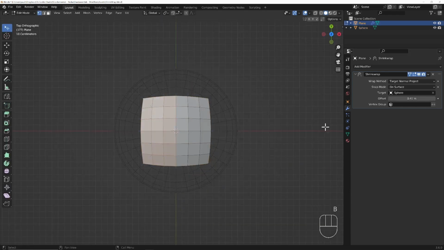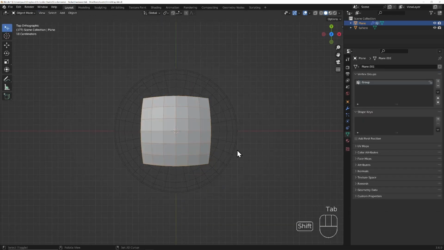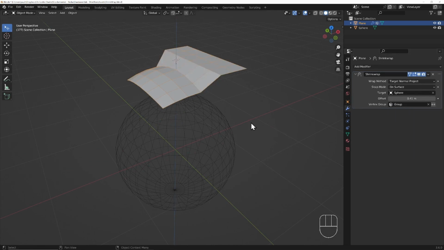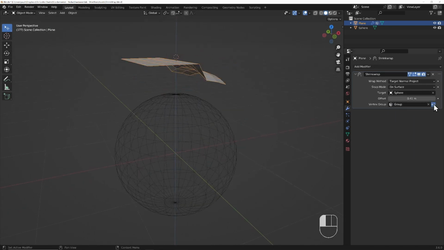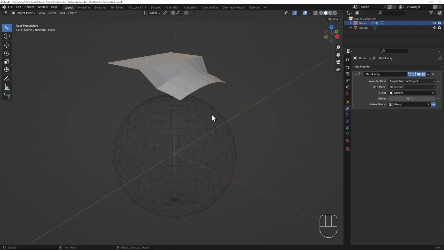And finally, as with a lot of other modifiers, you can just wrap a selected vertex group to the target, or the inverse selection of that group.